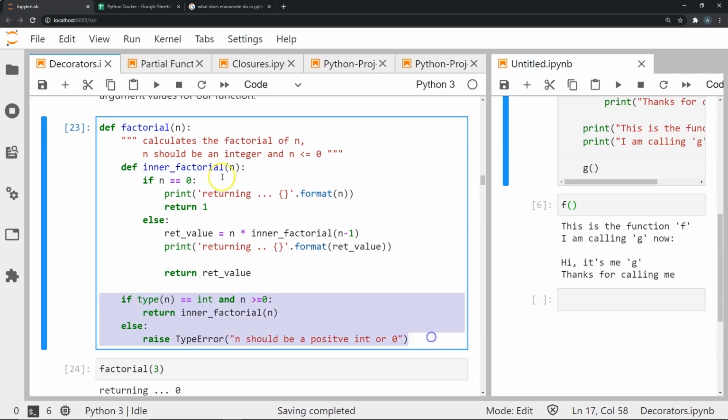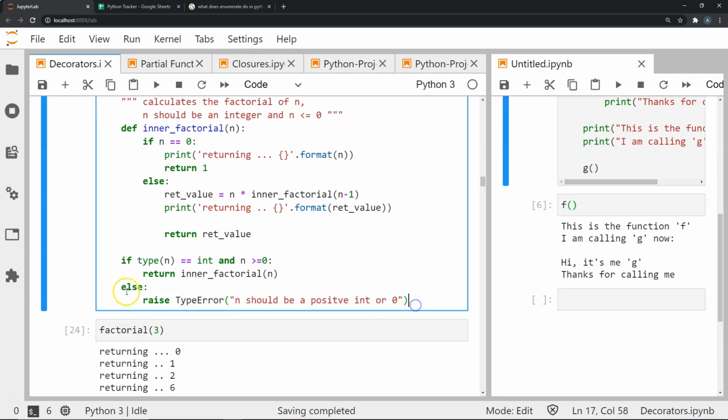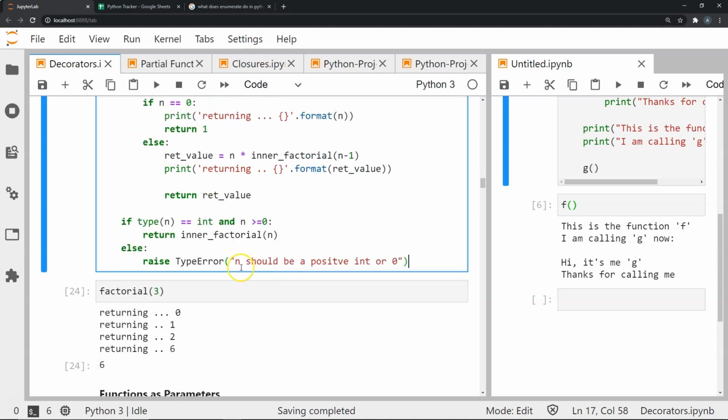So out here, it will check whether the n I have passed is a valid integer and equal to or greater than 0. If it is, then we will perform this inner factorial function, where we won't be doing any more such checks. We will only calculate the factorial. And if it's not, then we will raise this exception just once, and we will exit the program in case we've been given a wrong number.